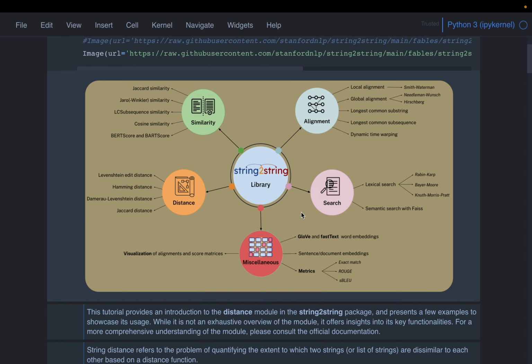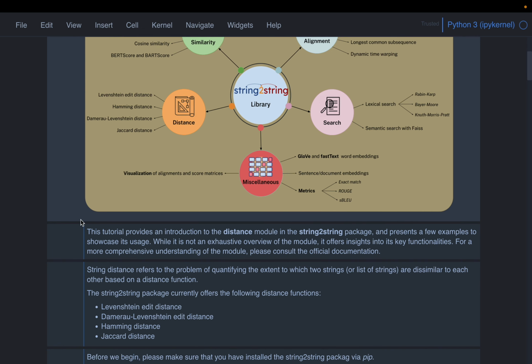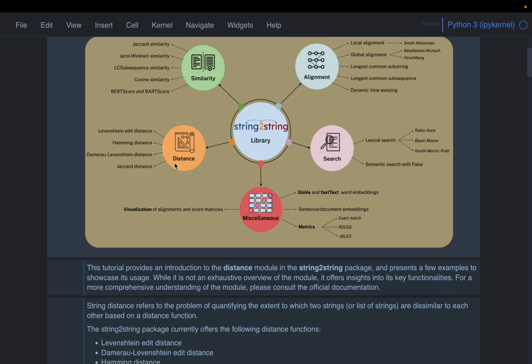etc. Okay, so in the first 4 videos, we look at different functions to compute these 4 things, and then we will build 2 applications. One is to check plagiarism, and the next one is to do a similarity or semantic search engine. Okay, all right. So today we will look at the distance.